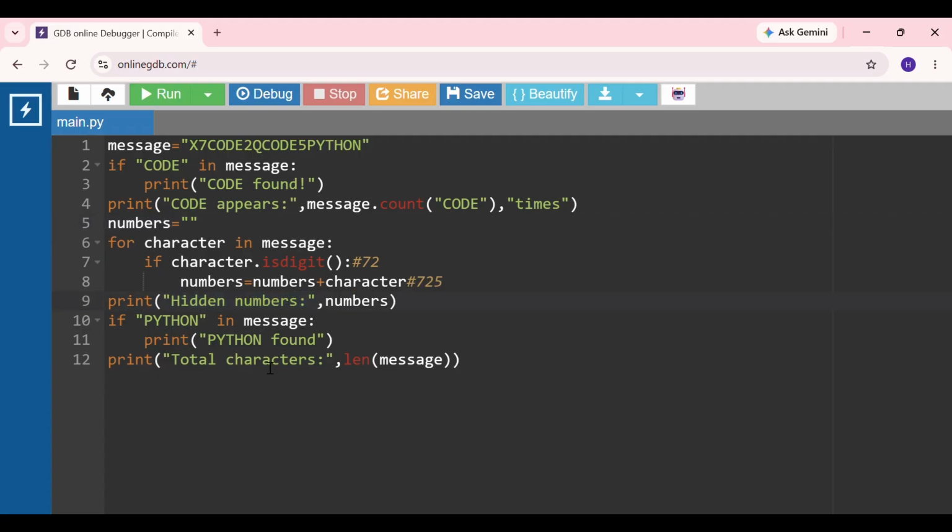The length function is used to identify the length of the message. That's it. This is a very, very simple program, so I want you to try it on your own.